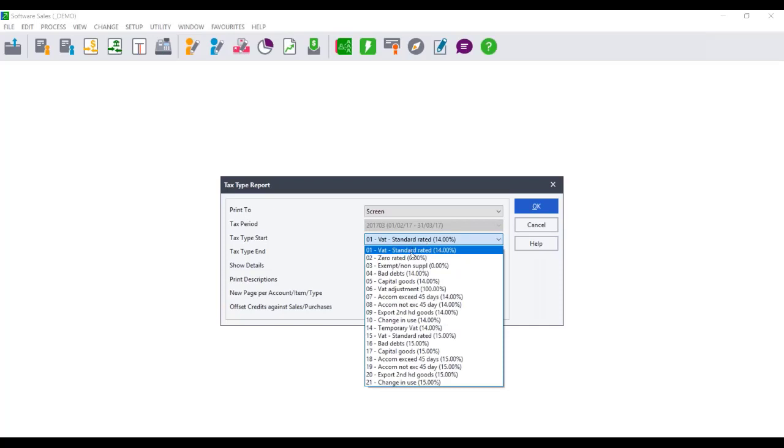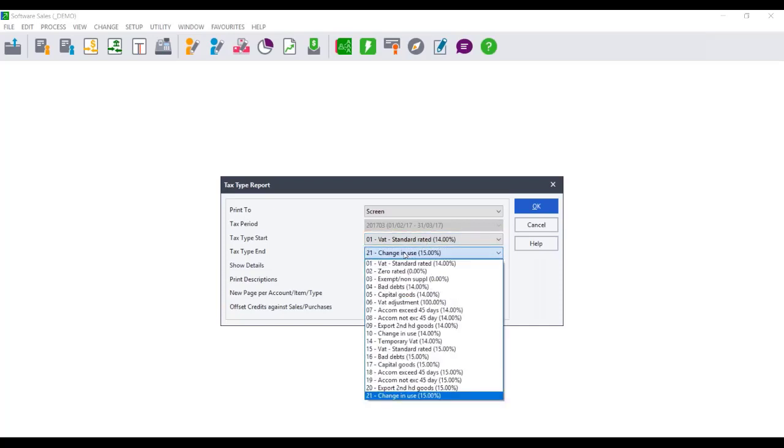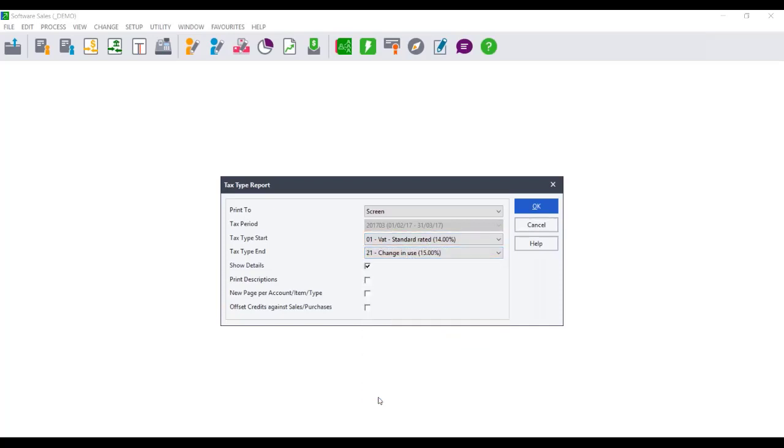Guys, here you can see that you can only choose 01 and 02. So tax type 00 is not included. So if transactions are missing, that is something that you need to go and look for. You can then choose to show details or not, print descriptions, and then offset credits against sales and purchases. So guys, this is if you've done credit notes or return and debits.